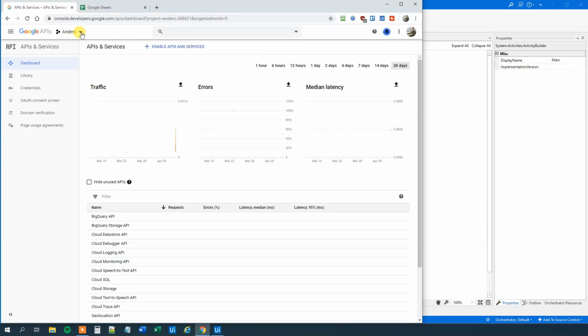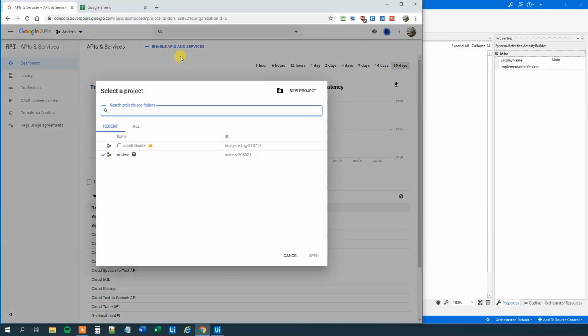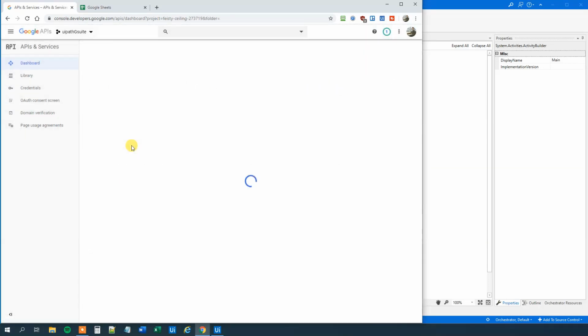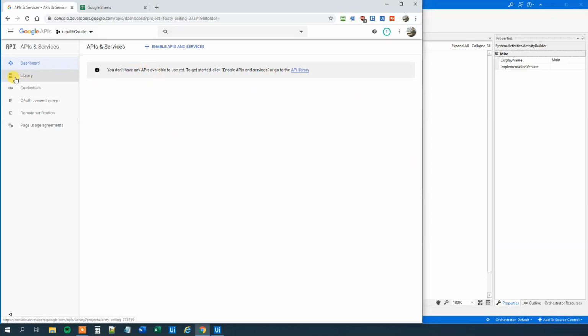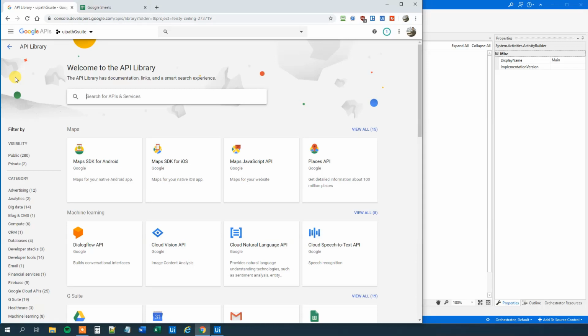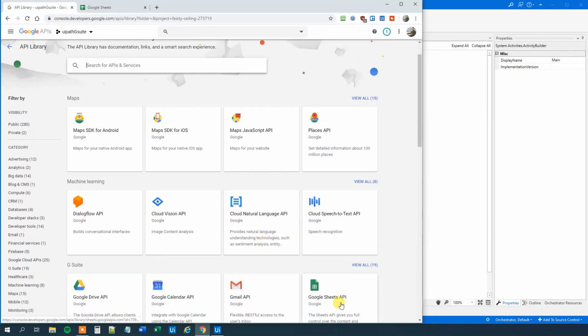So what we need to do is that we need to shift to it. It's still in progress. It will be there in a few seconds. That's it. And we'll change to the project we created. So we need to enable some APIs that we can use. So we will first go to library. Today we will be working with Google Sheets. It could have been any G Suite application.